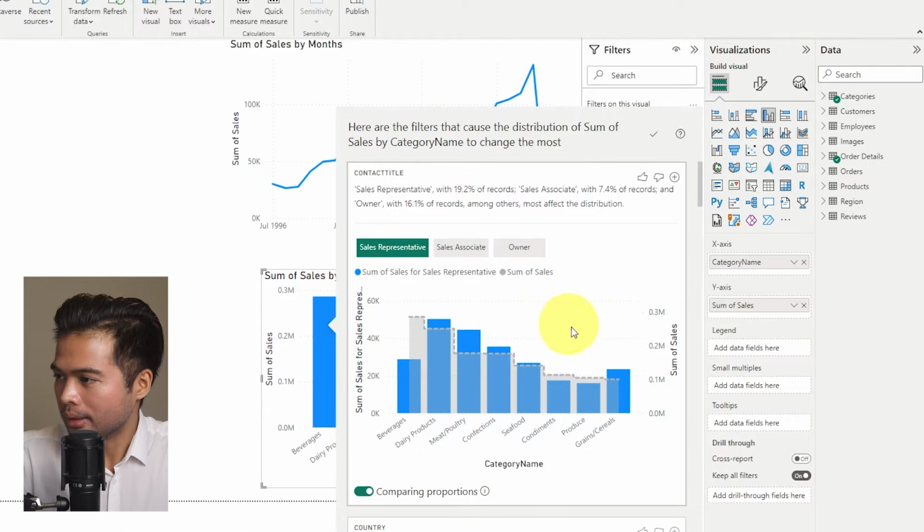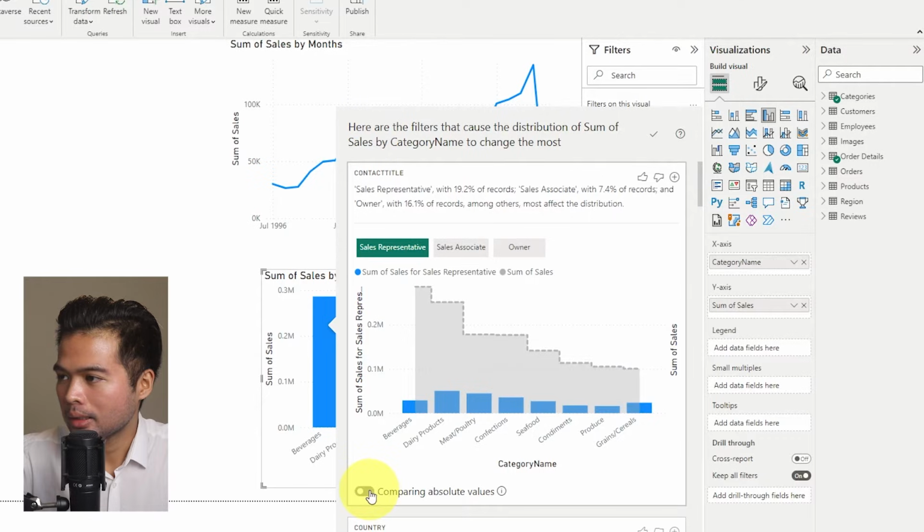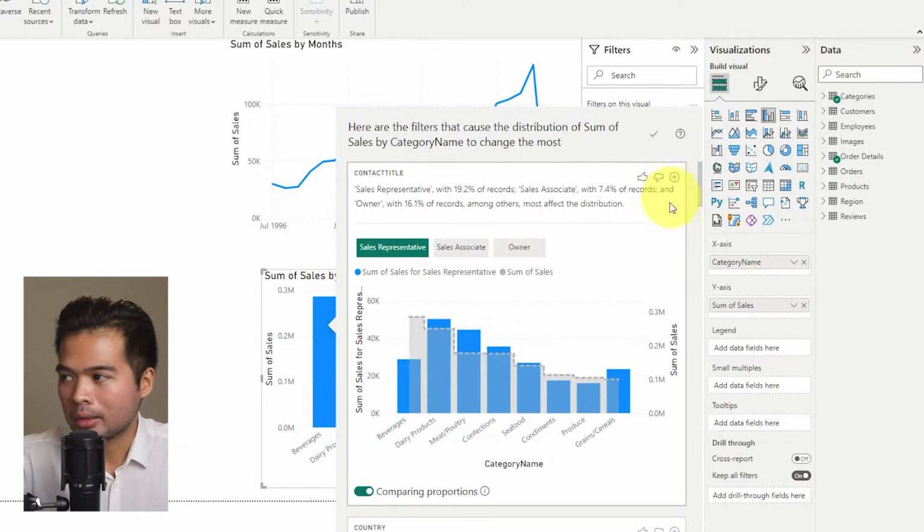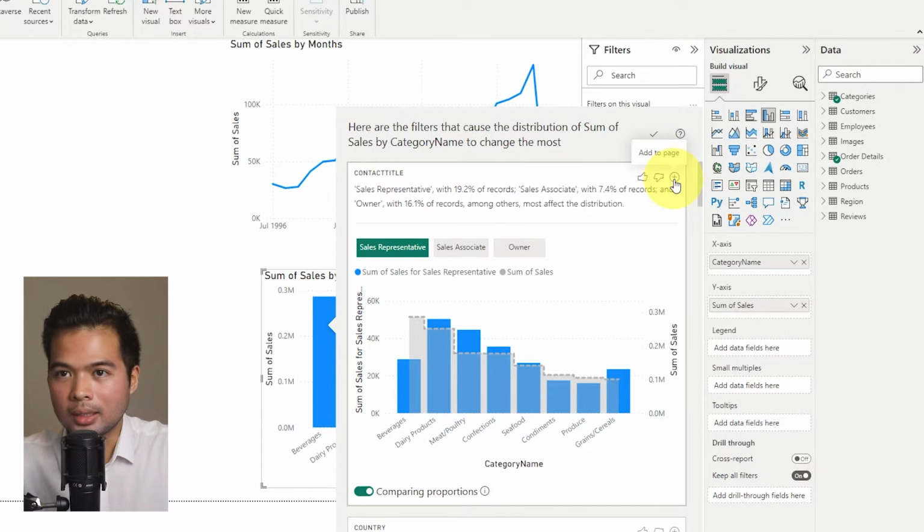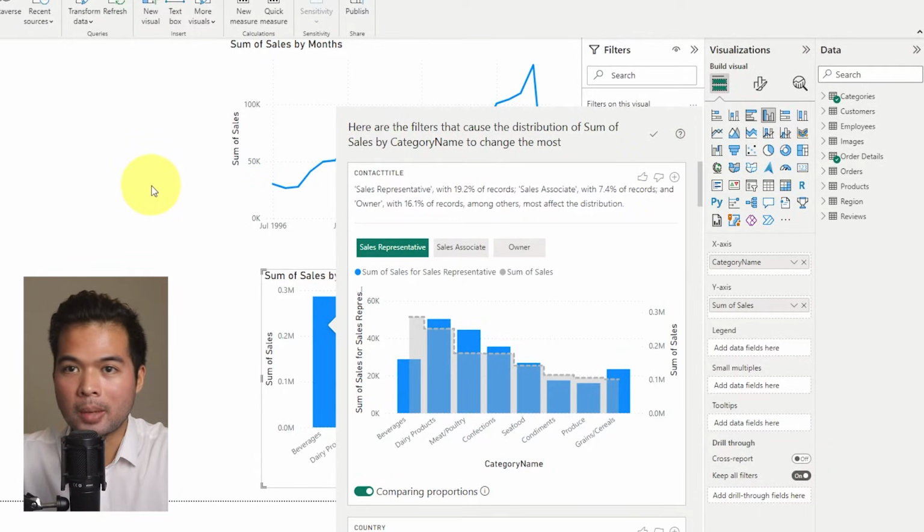So you'll see here we have two different axes. You have the gray area chart, which is the sum of sales. And then in proportion to that, next to it is the sum of sales for sales representative, which gives you a way to show those proportions and where it increases and where it doesn't. You can disable that like this. And like before, if you like this analysis, you can simply just hit add to page and it will create that analysis and add it to your page for you.